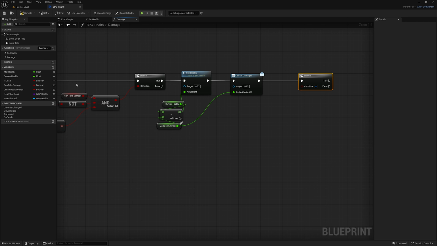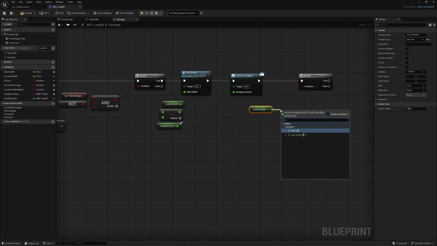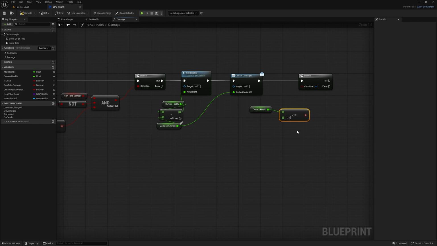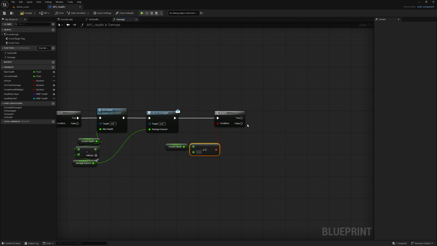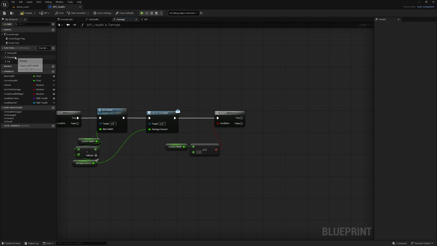Drag and get current health. Then create a less or equal node and connect it to the branch condition. This checks if the player's health has reached 0 or below, allowing us to detect when the player has died. We will create another function called kill, then go back to the damage function and connect it to the true pin, because the player's health has reached 0 or below.